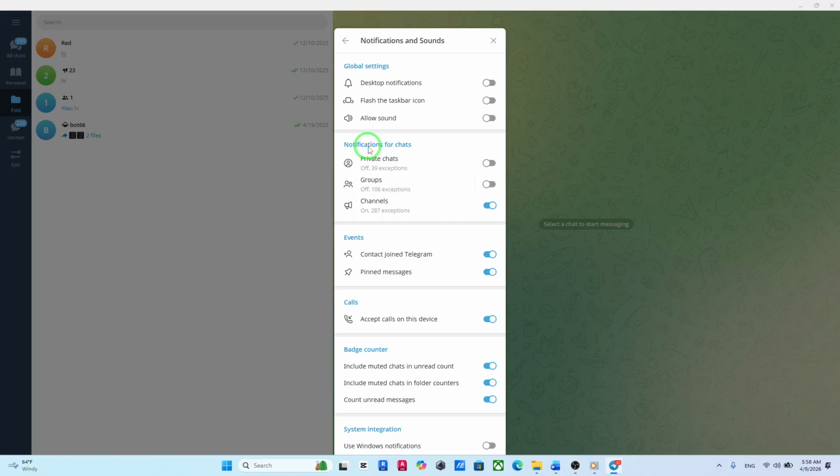Here, you'll see a toggle labeled Sound. It's usually turned on by default. To stop hearing the alert sound every time a channel updates, simply click that toggle to disable it.